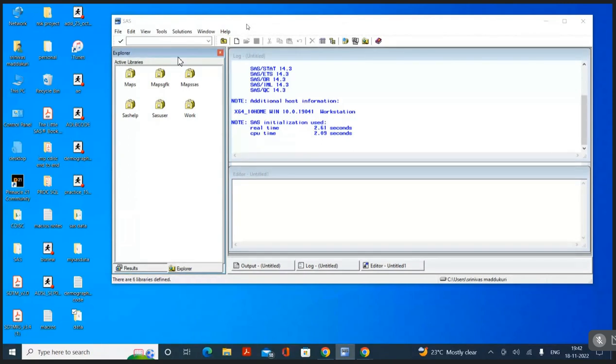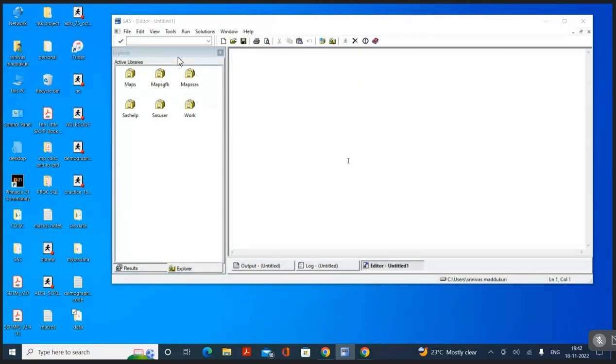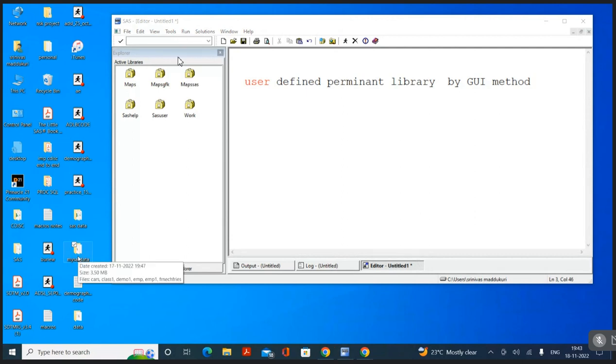Now, I want to create a user defined permanent library. How can we do that, by the way? GUI method. Only by GUI method. You can do it only in GUI method. Okay. Now, my mission is I want to create a permanent user defined library for my SAS data folder. I want to have my library name as Surya.